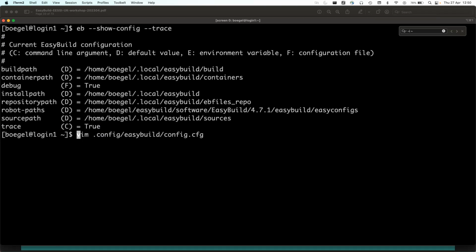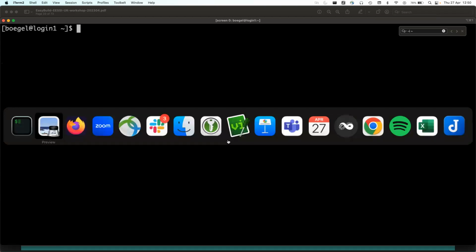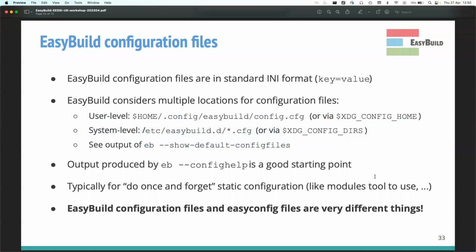I'll remove the file again. I want to make sure I'm using the default configuration. So configuration files is one option. Now, and this is a bit confusing initially, configuration files and EasyConfig files are two totally different things, right?